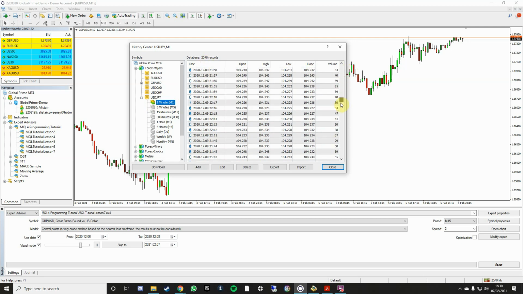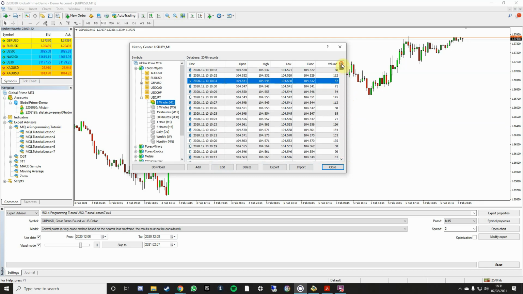And if we scroll all the way to the bottom, you can see that it only actually goes back to the 9th of December 2020. Today's date is the 7th of February. So we've only got 3 months worth of data there. And that might not be, depending on your strategy, much use to you. So we want some more data.